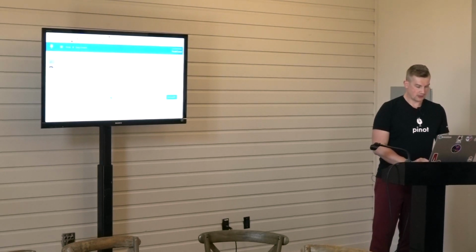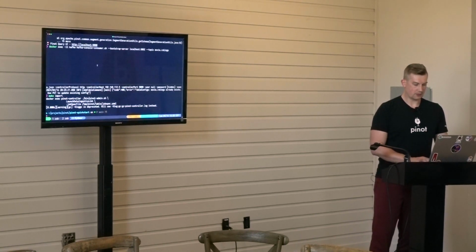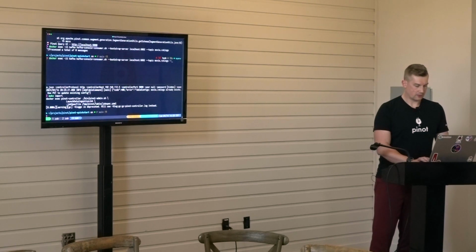Let's see if I just do this one. Count. Run query. No, it should be outputting something. I don't remember how to do the reset of the offset.